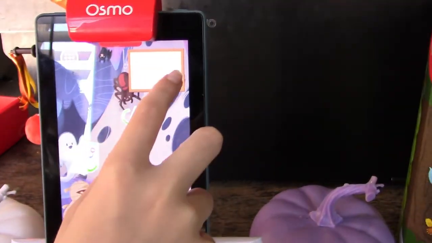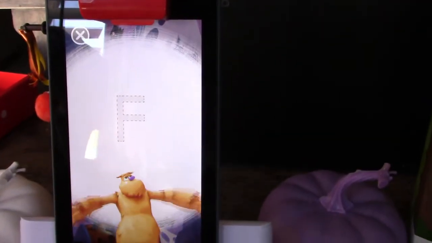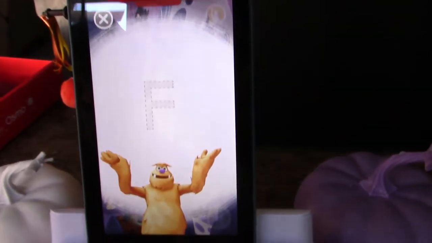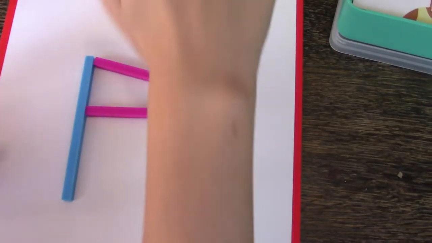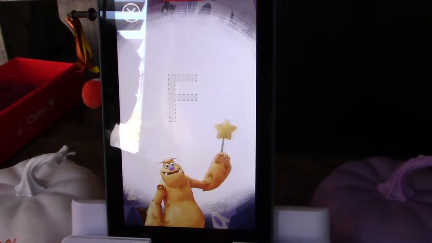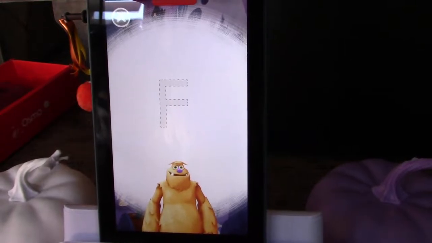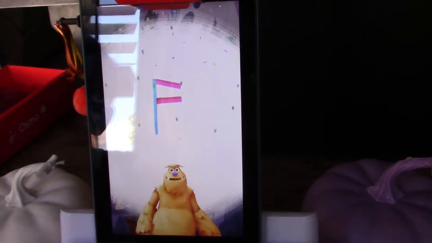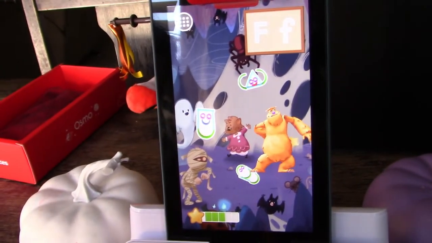Be sure to clear your playmat. F makes the sound. Oh, my camera's about to die. How would you create an uppercase F? Easy. Hands up, as high as you can reach. Okay, now to pull it in. Ka-thunk, it looks great. Let's get it into the book. This looks like a good spot.